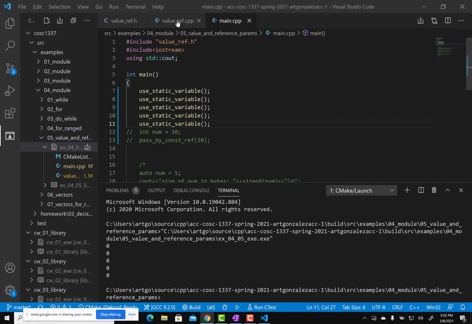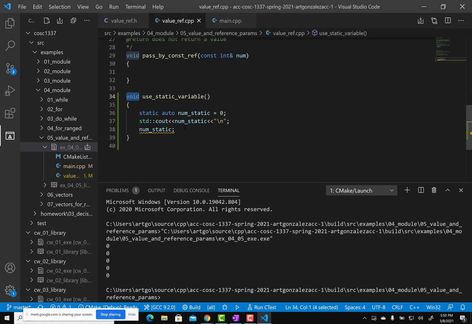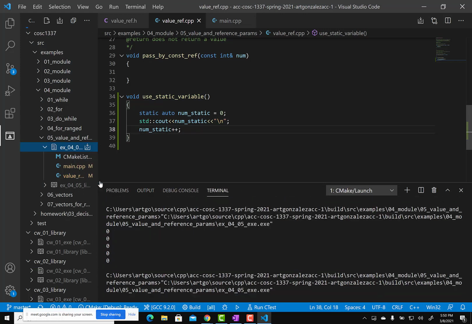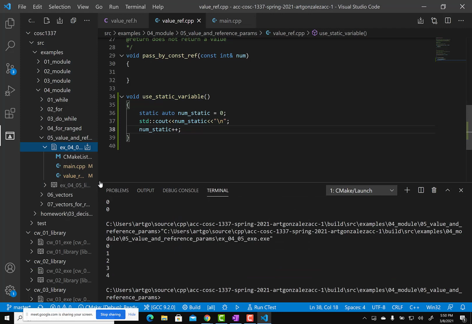And at 0, let me see what happened here. Oh, it didn't do anything because, well, this statement doesn't do anything. We need to tell it to do something, right? So static, increment it, and we try it again. Okay, so 0, 1, 2, 3, 4.